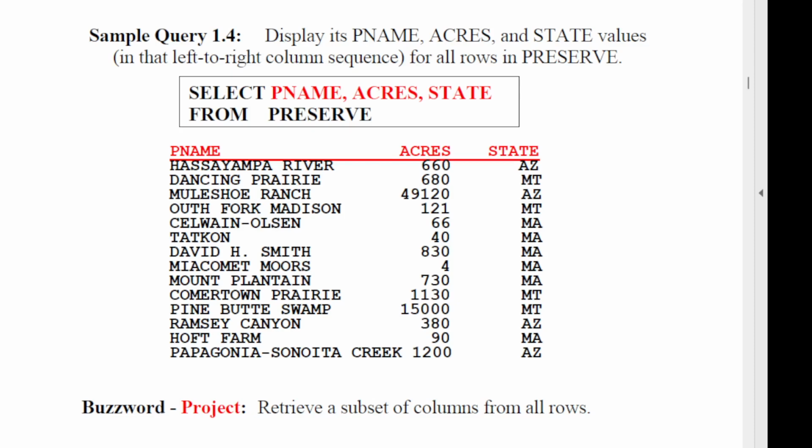Sample query 1.4. Now we want all the rows, but we only want to identify a subset of columns. We only want to see the P names and the acres and the state values for all rows, and we want to see the name, the acres, and the state value in that left to right sequence. So how do we do it? Well, just put the names of the columns in there and separate the names of the columns by a comma.